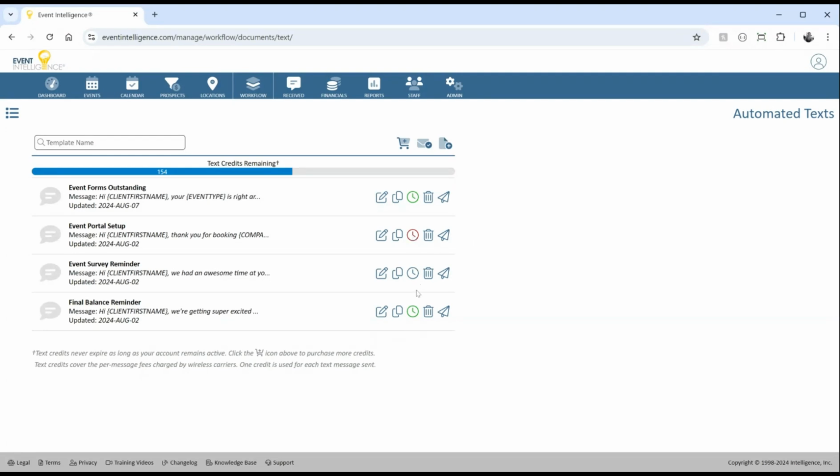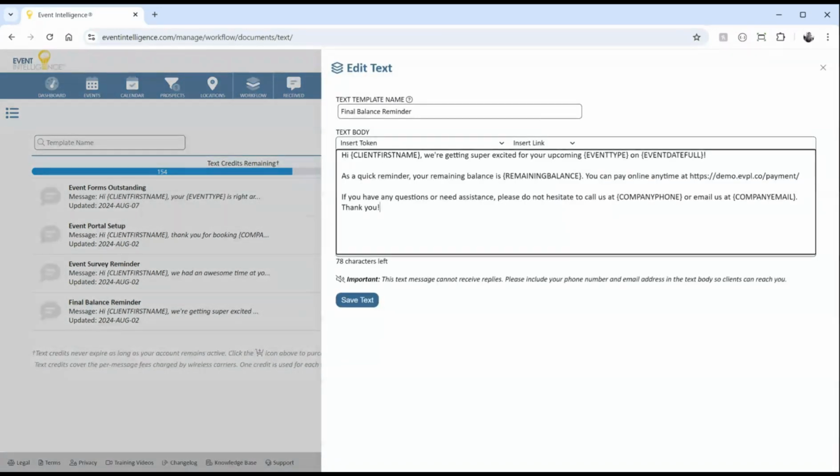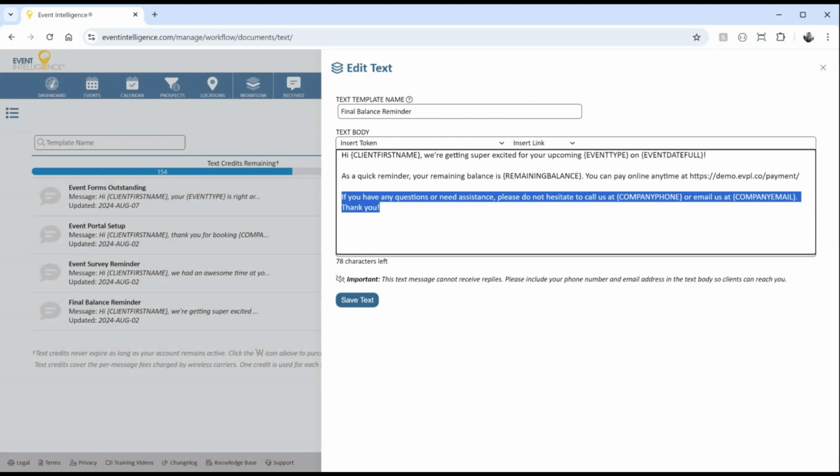But we'll take a look quickly at a final balance reminder text message that we're going to send out. This one's already in the system. And you'll see here, this is a message letting them know that they have an outstanding balance and a link to pay the balance online. And again, it ends with a line with their contact information in case they need to contact you.